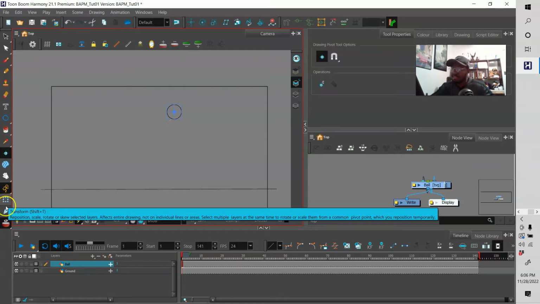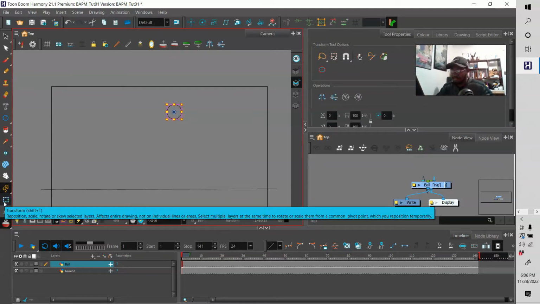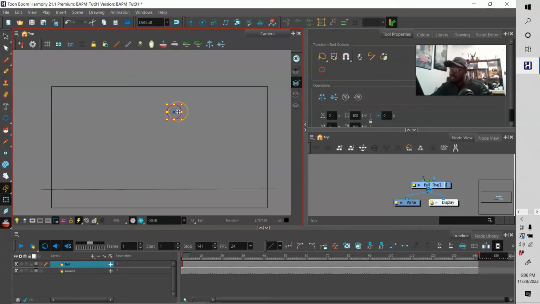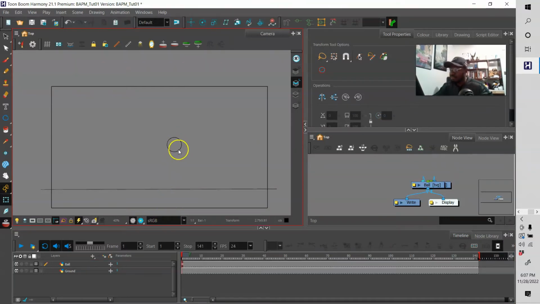Now I'll go back to using the transform tool so that I can actually move the bouncing ball. The first thing you want to do is set the keyframe so that you know exactly where you're starting from, so that the first keyframe is set. So I can move this down, or you could right click and press insert keyframe, or hit F6, and this just sets this as the first keyframe.